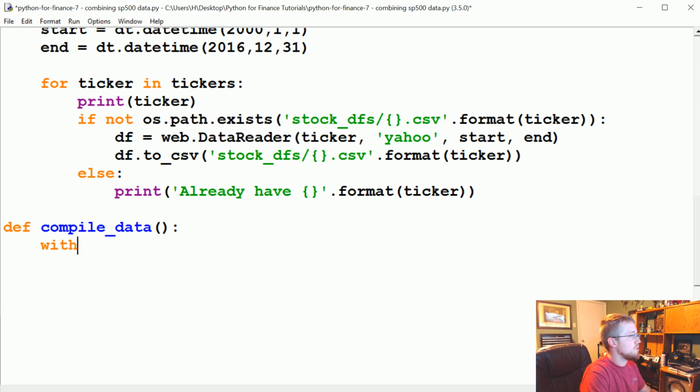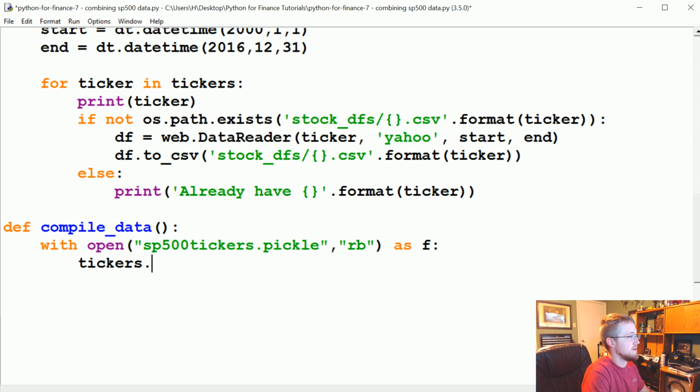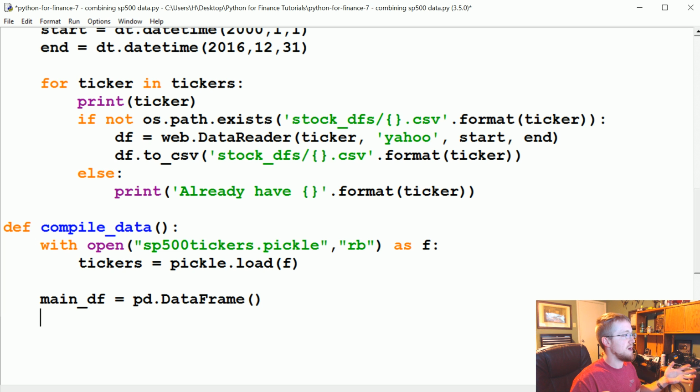What we're going to do is with open sp500tickers.pickle, with the intention to read bytes as f, we're going to say tickers equals pickle.load(f). Now we're ready to actually begin our data frame. We're going to say main_df, and right now it's just going to be an empty pd.DataFrame. It's just a data frame object, but it has no columns, no index, nothing.